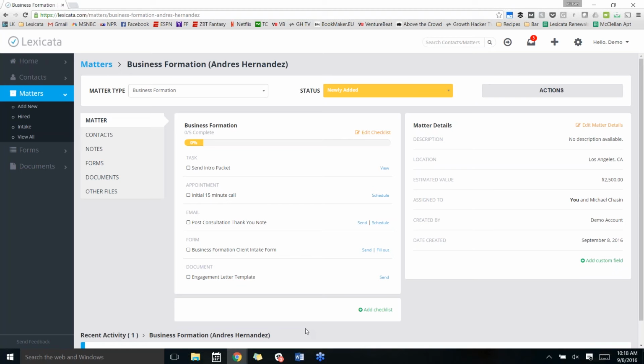A task is just a kind of reminder to do something. What's nice about our tasks is you can assign them to people. So if you have multiple people at your law firm, you can assign them to your secretary or paralegal or other lawyers, whatever they may be. You can also put due dates and reminders on them. So Andres, do this by 2 p.m. today. Mike will do this by 5 p.m.